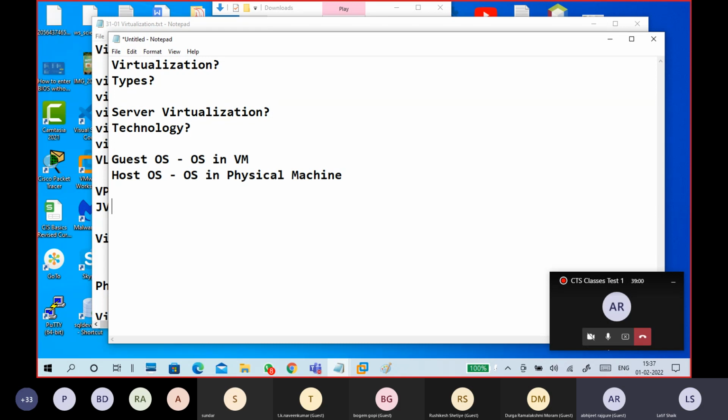So that is one thing. Go through the technologies compulsorily. Next one is what is type 1 and type 2. Type 1 is bare metal virtualization, where the hypervisor is installed directly. I'm continuing yesterday's topic. Type 1 virtualization is nothing but bare metal virtualization.